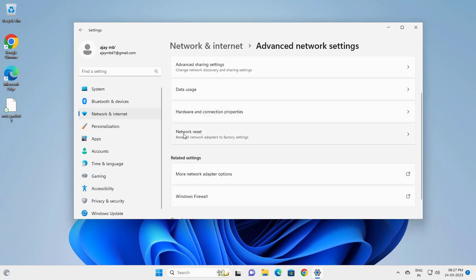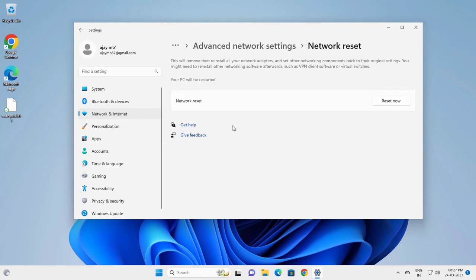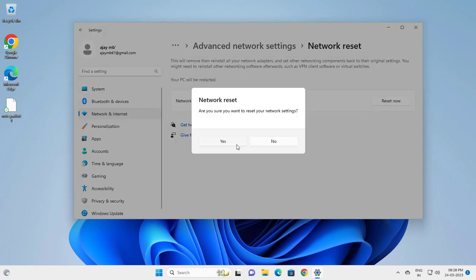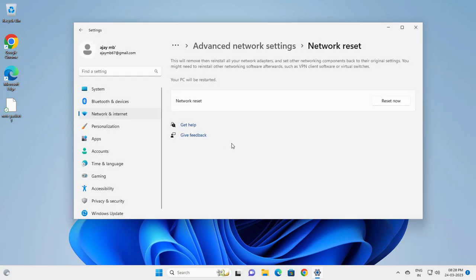Scroll down, guys, to network reset, which resets all internet adapters to factory settings. This will remove and reinstall all your internet network adapters and set other networking components back to their original settings. You might need to reinstall other network software afterwards, such as VPN client software or virtual switches. Click restart now, or if you want to reset your internet settings, click yes, guys.